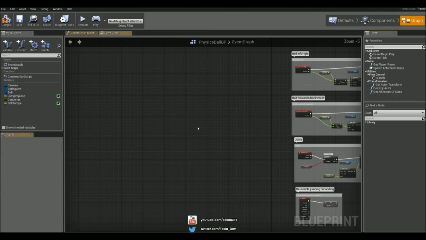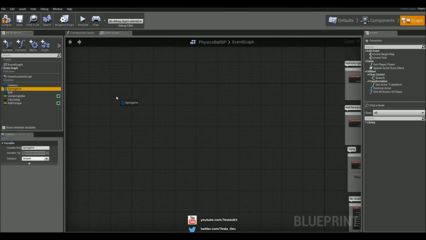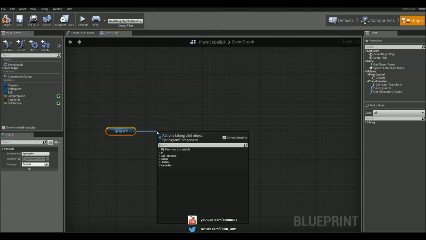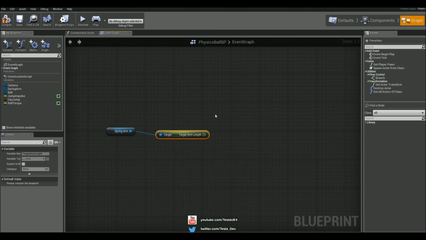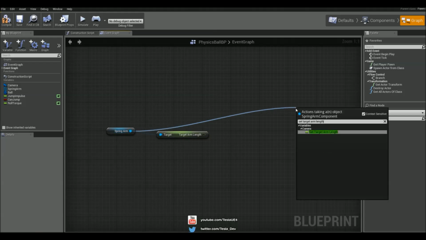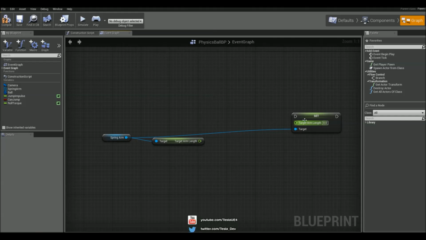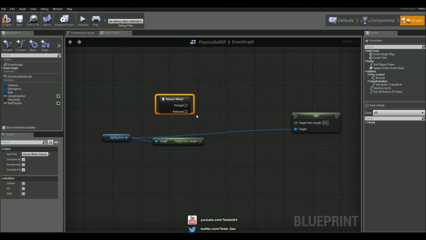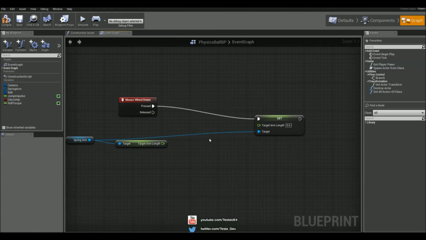We're going to come to the graph and we're going to grab that spring arm. We're going to click get and we're going to drag it out and type in get target arm length. We also want to drag it out again and set target arm length. And we want to set the target arm length by zooming in, by scrolling the mouse wheel down, connect that up there.